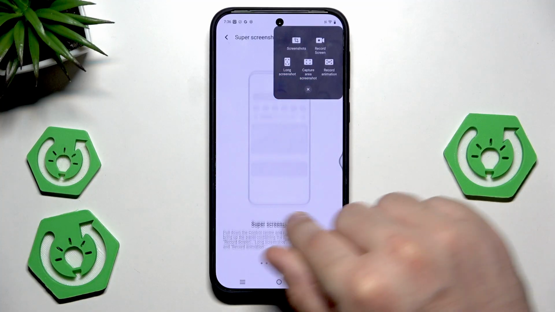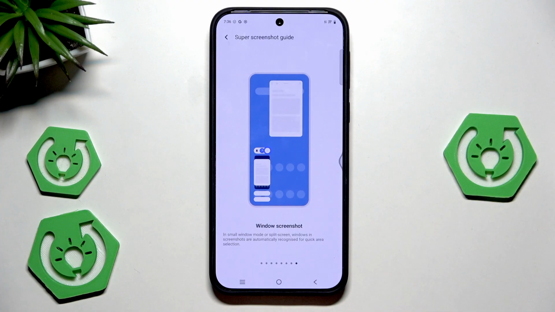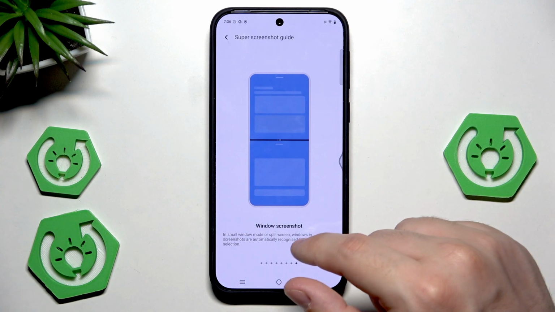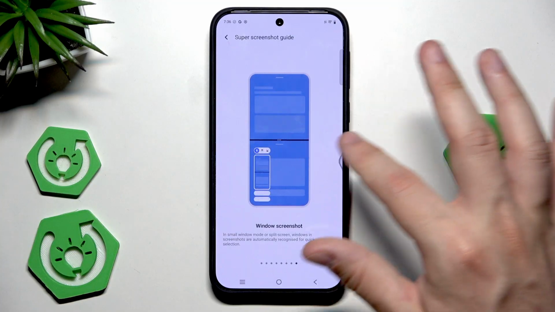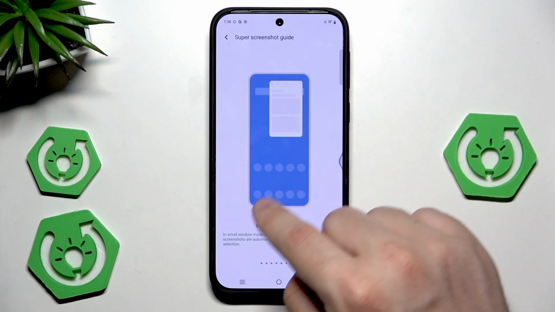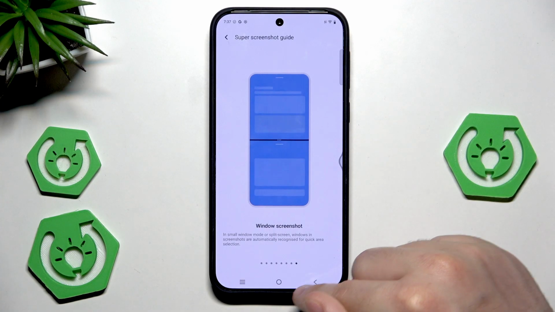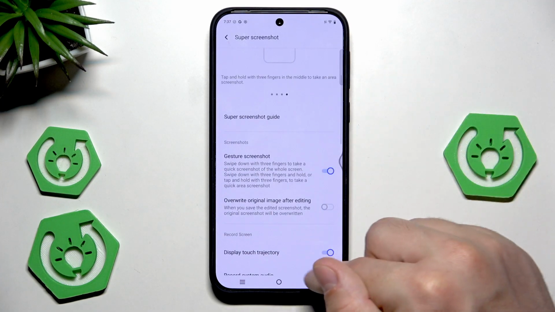Okay, and the last thing is the super screenshot. But it works when we are in the split screen mode. And you can see a preview of how you can take that screenshot. All right.